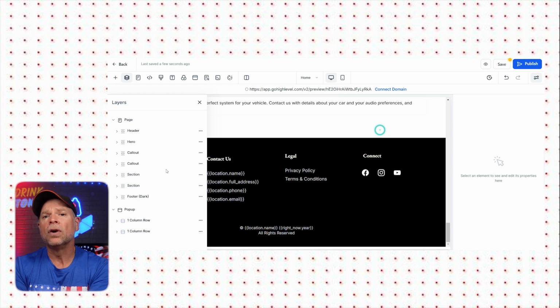Now, the same goes for the pop-up section. This option is particularly helpful for complex layouts. It lets you easily navigate through different parts of your page. You can manage overlapping elements and reorder or hide components directly from this panel.